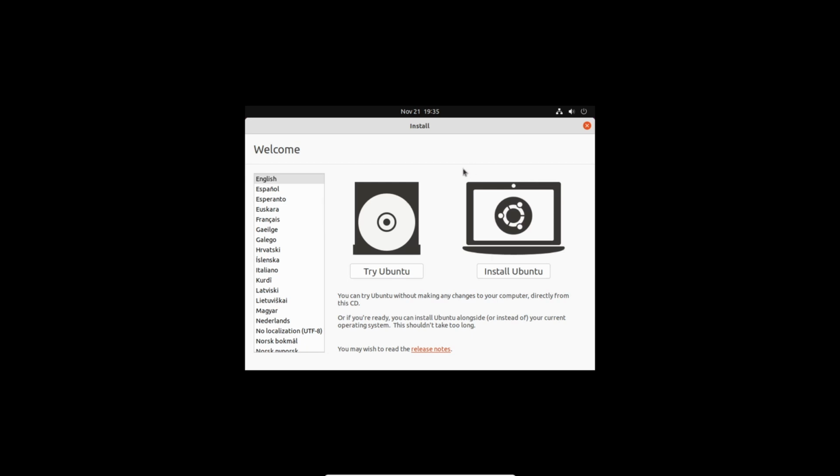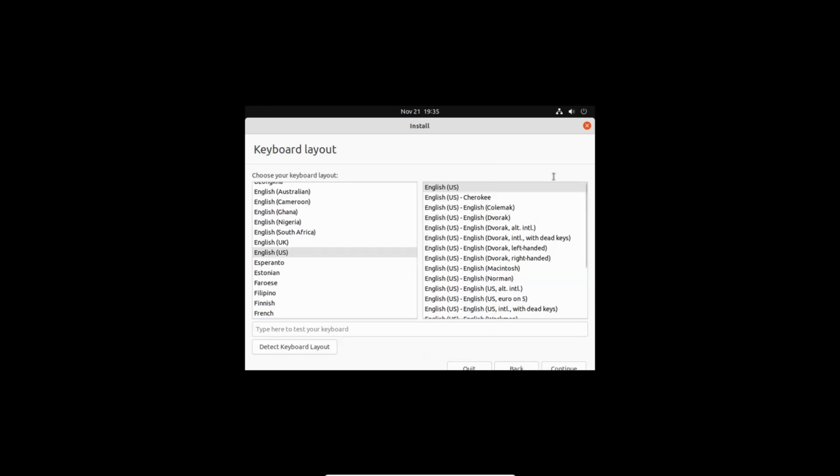A very nice little jingle. Okay, so we got our language here. Got install Ubuntu, or you could just try it if you want to just mess around and see if you like it. I'm going to go ahead and install it, since I am doing a tutorial on how to install these. I'm going to go ahead and continue.